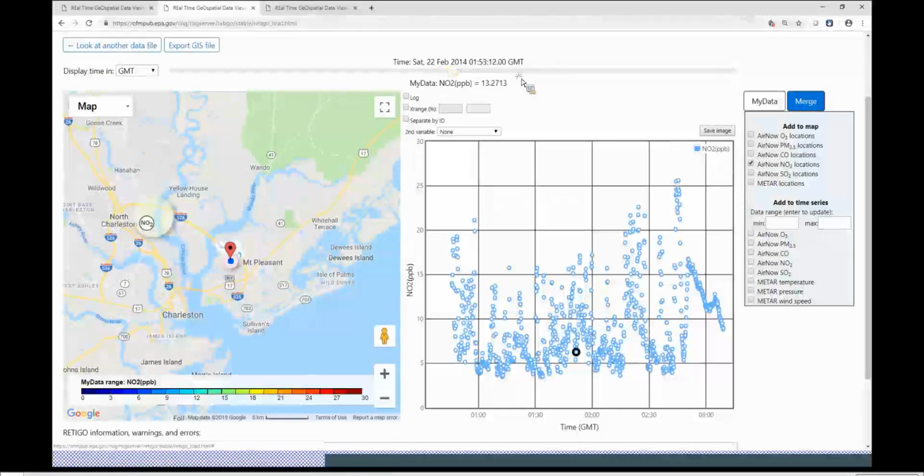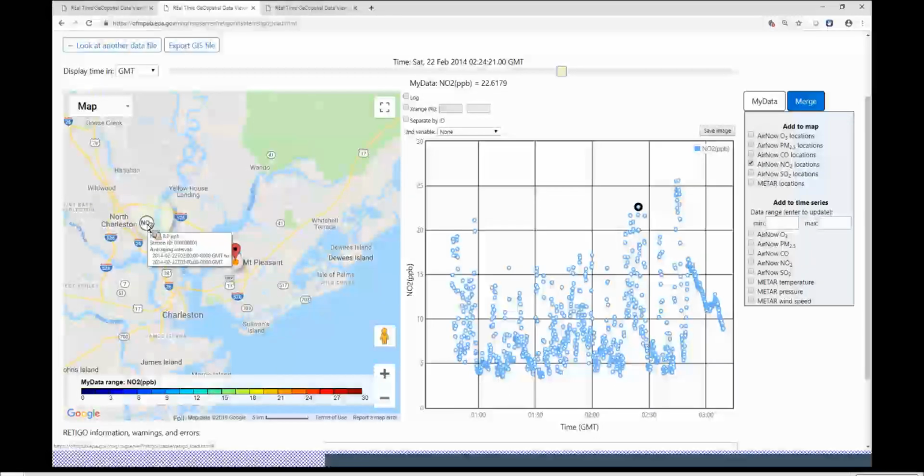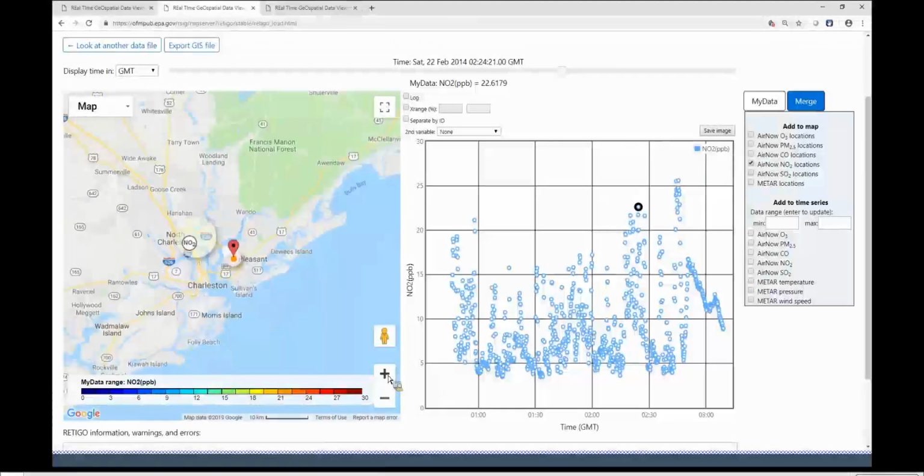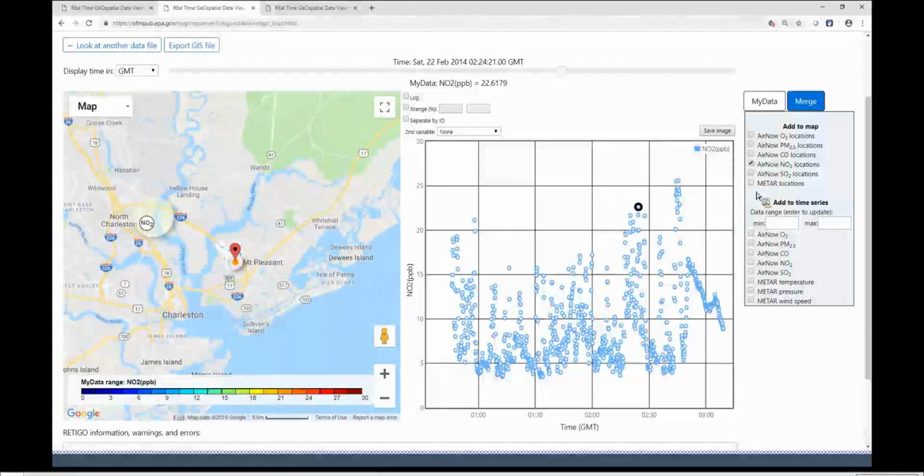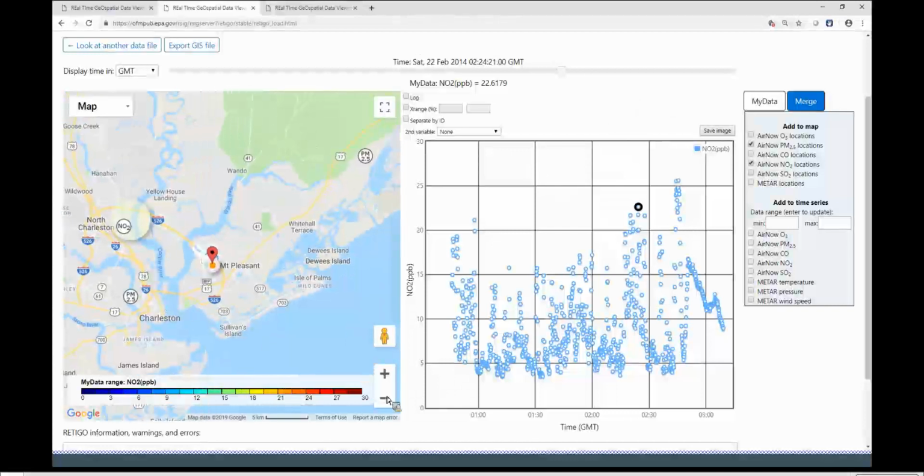So as I move the time slider, maybe move to a different hour, then when I hover the mouse over the icon again, all that will be updated, and it should be the same hour that I have selected in my time slider. Okay, and I can pull in other things too. So maybe I'll pull in PM 2.5, and so you can see there were a couple of stations nearby.